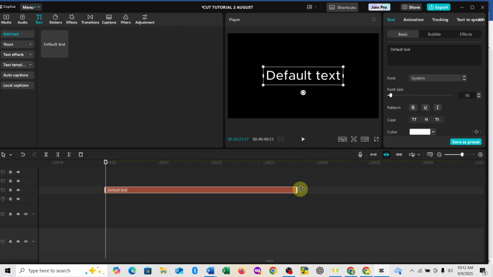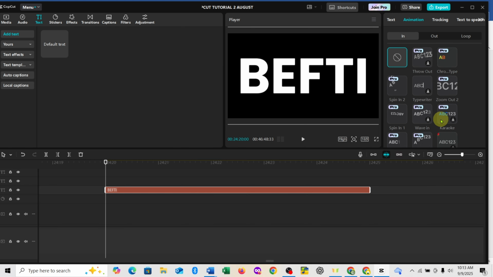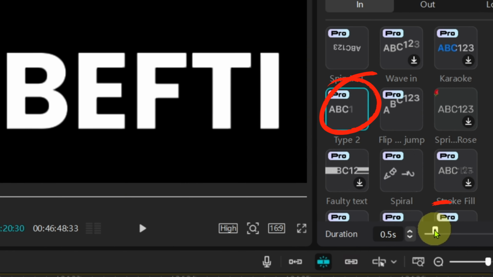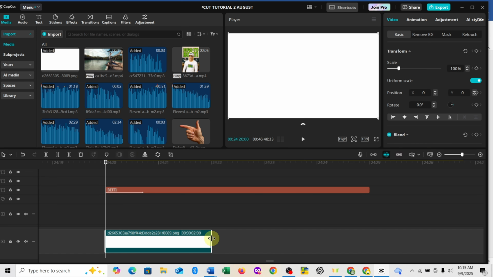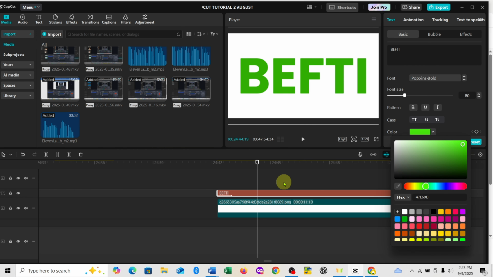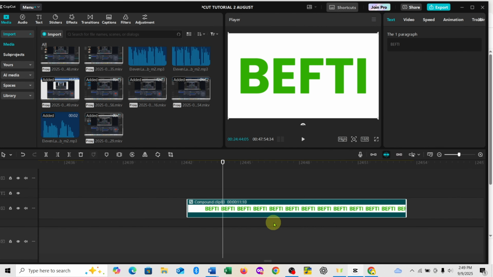Okay, type any text of your choice and set the length to 5 seconds. I used Poppins Bold font, size 80. Then go to Animation, add Type 2 animation and set the duration to 0.7 seconds. Add a white background, change the text color to green, compound clip the two. Now it's a 5-second clip.